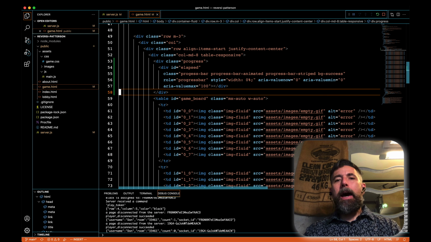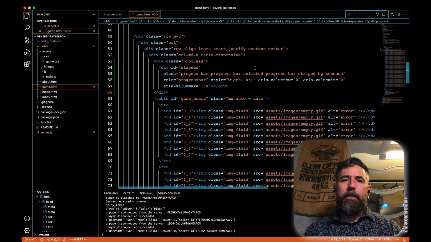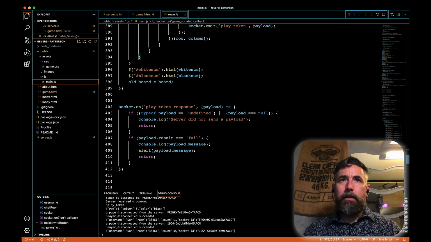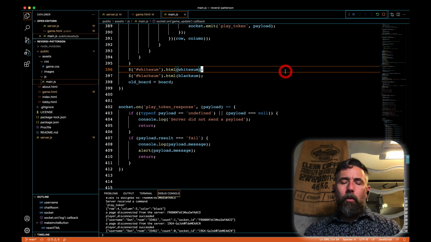All right, so now we have our server telling us when the last move started. We have a place in the HTML to demonstrate how much time has elapsed. Now let's go into main.js and do the calculation and the update. In main.js, where we want to go to do this is when we are getting an update.